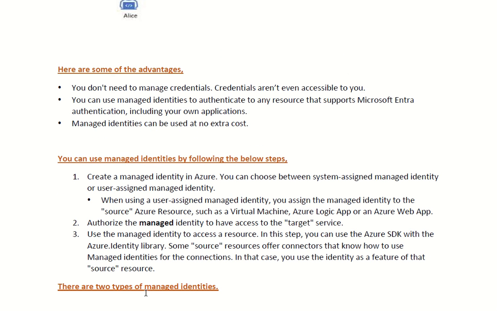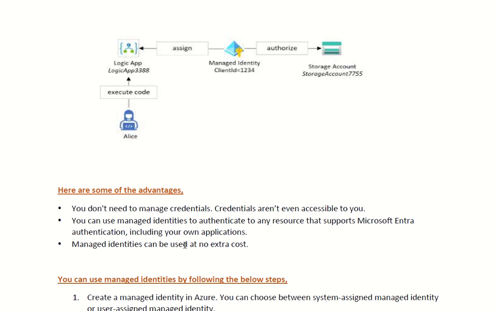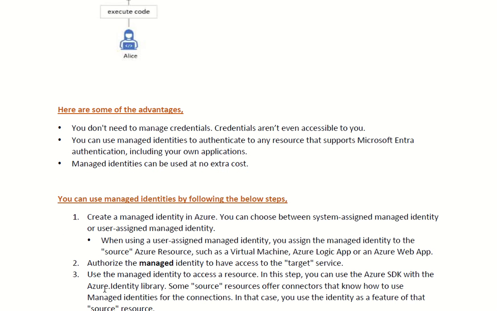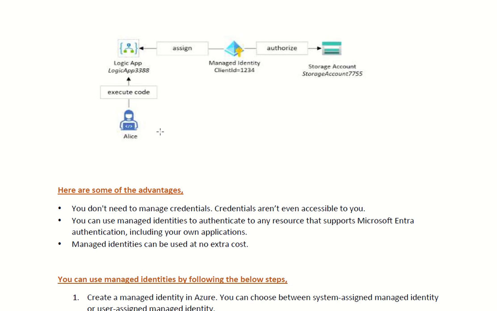Then, what is the third step? Use a managed identity to access a resource. In this step, you can use the Azure SDK with the Azure.Identity library. So you will basically make use of the code library provided by Azure in order to make access. So this Logic app, which is running some code, will be making use of this Azure.Identity library in order to access your storage account.